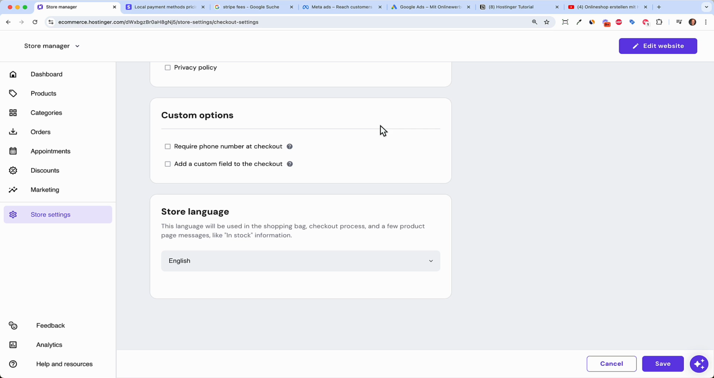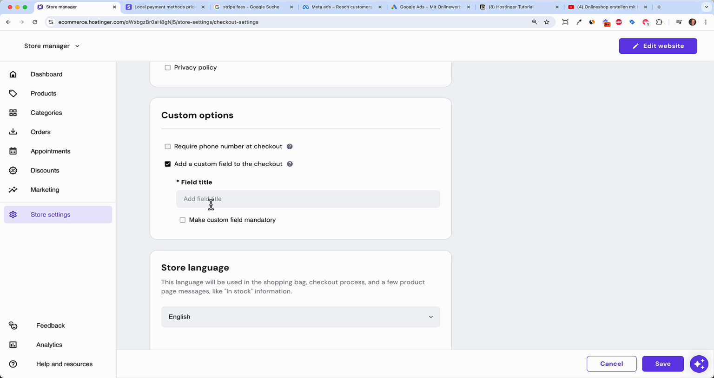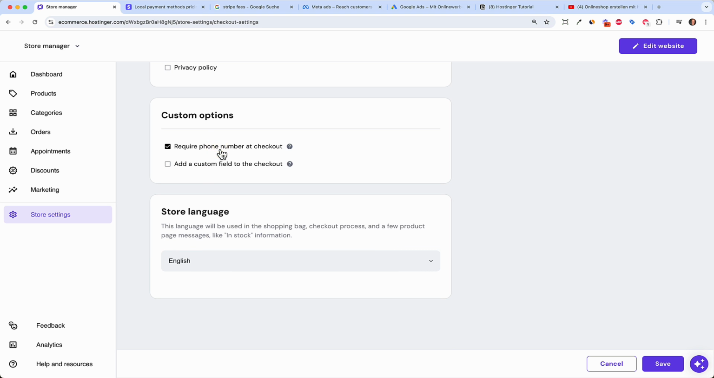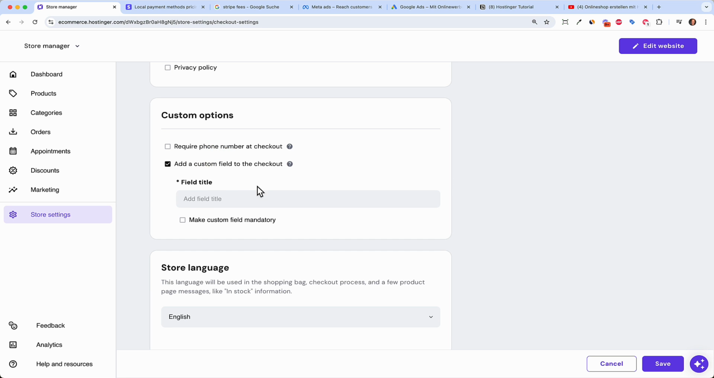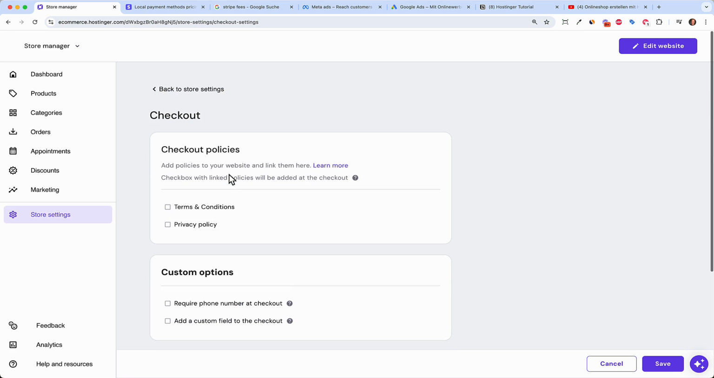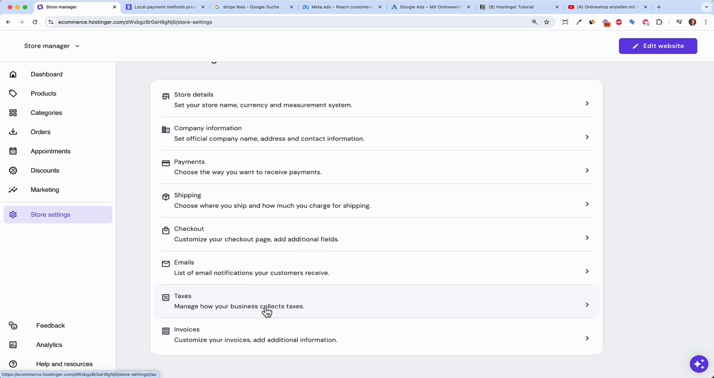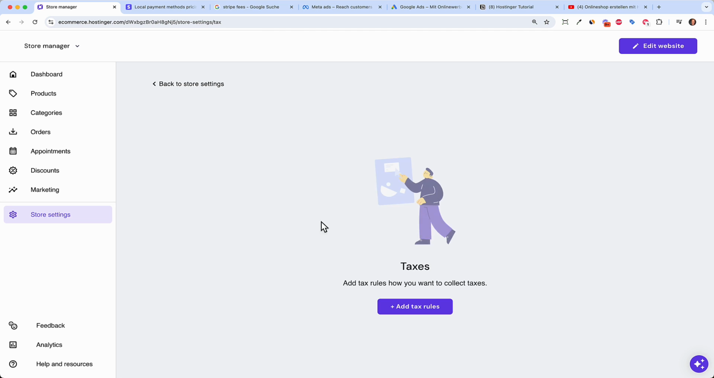And a lot of people also ask me if you have some custom fields at the checkout, and you can go ahead and add this here, and just ask, for example, for the birthday, or you can ask here for the phone number if you want that. So you can always add an extra field to the checkout. Click save. And really important is the taxes, and we have to add tax rules here.